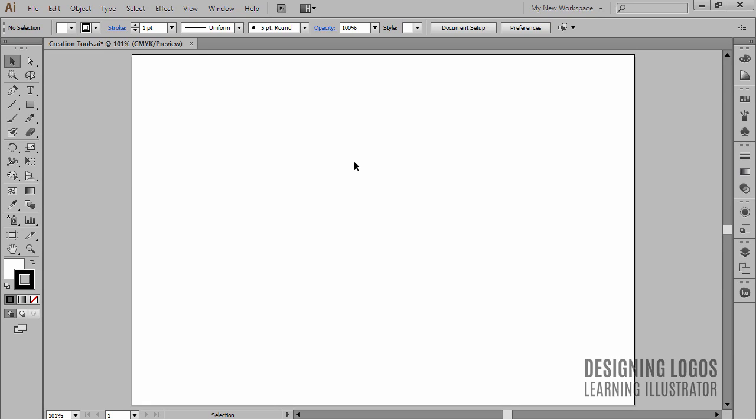Okay, we're finally about to create something, and we'll start with a rectangle and a rounded rectangle. Now, your main creation toolset sits right here underneath this letter T, which, by the way, initializes the type tool.